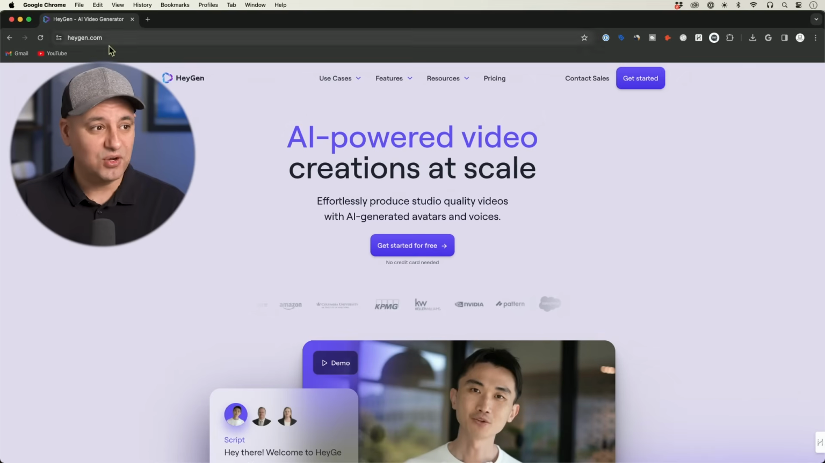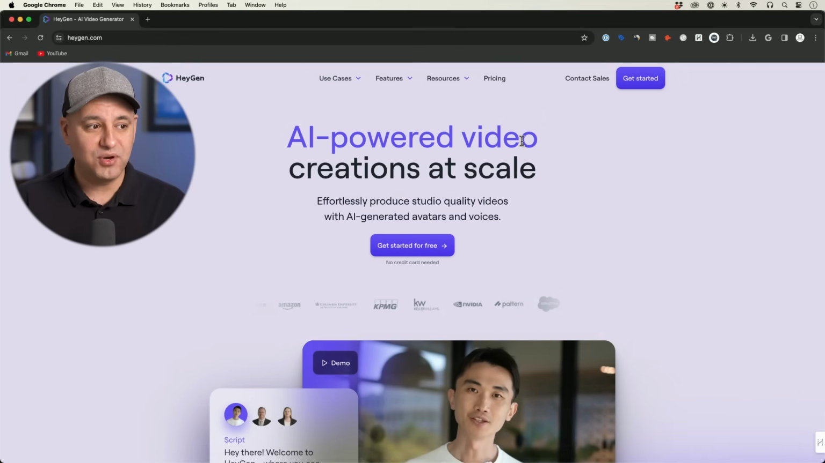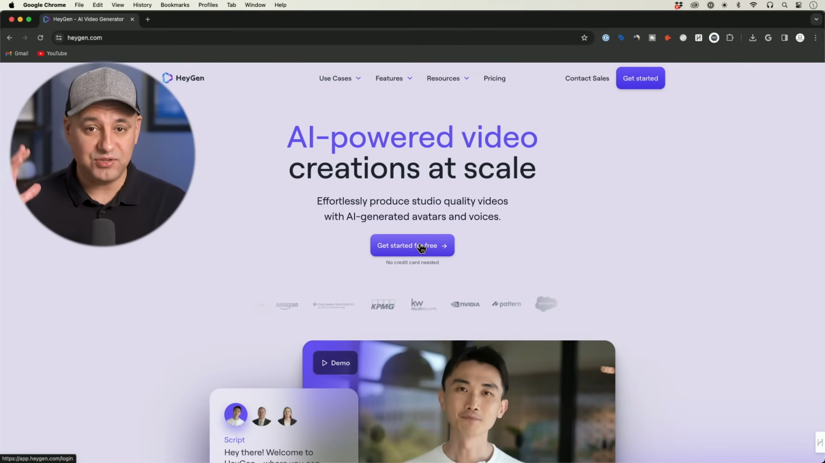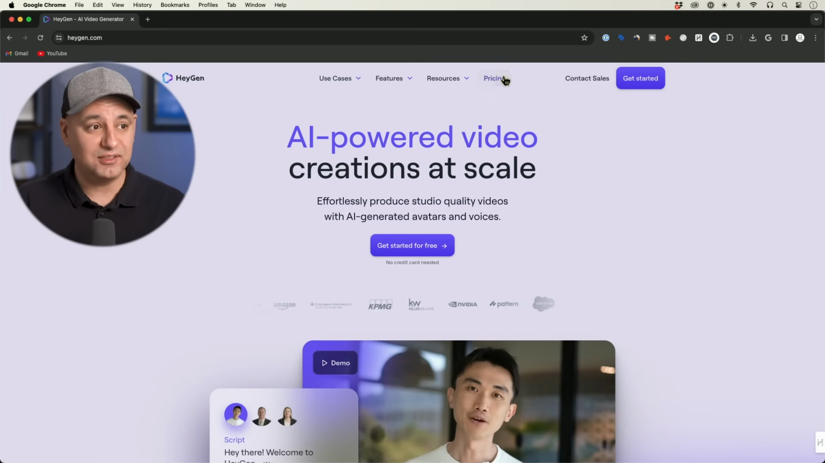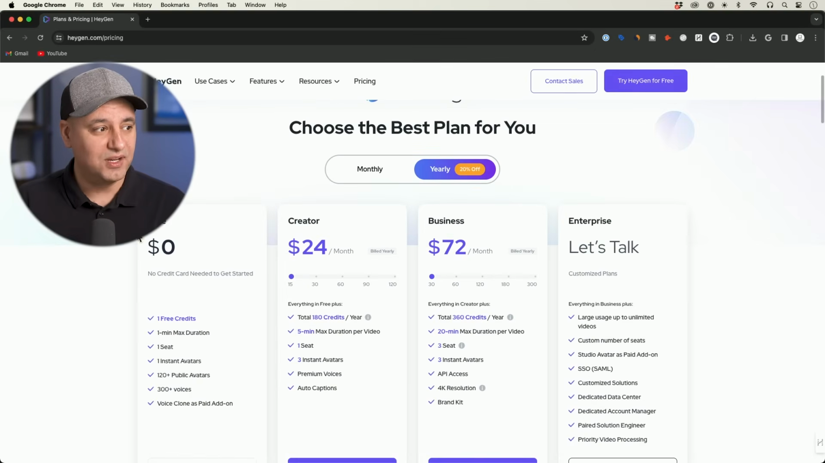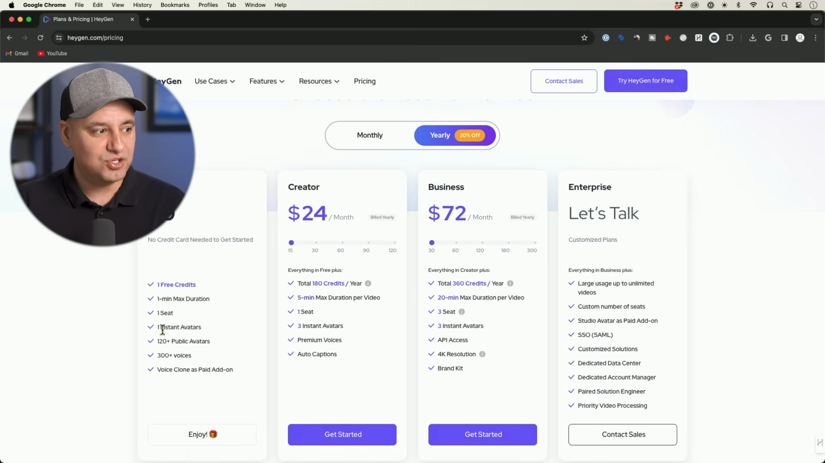All you have to do is go to heygen.com and you could go ahead and sign up with a free account over here. Now, this is actually a free account, but it does limit you on how much you could create. In fact, let me show you the pricing page before we jump in. This free option lets you do what's called one instant avatar. That's you. That's going to be cloning yourself from your video footage.